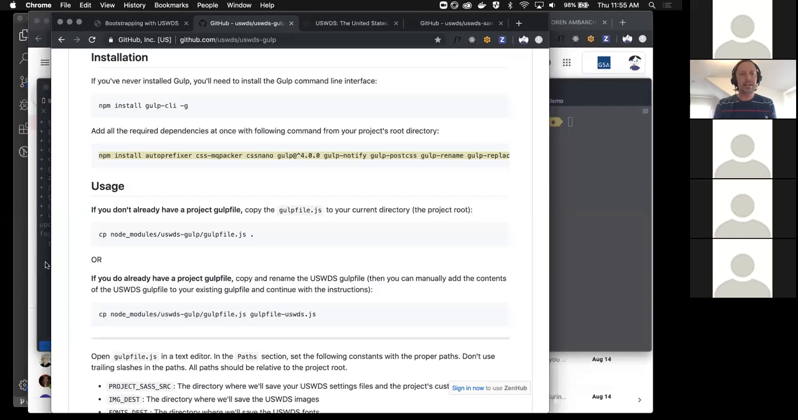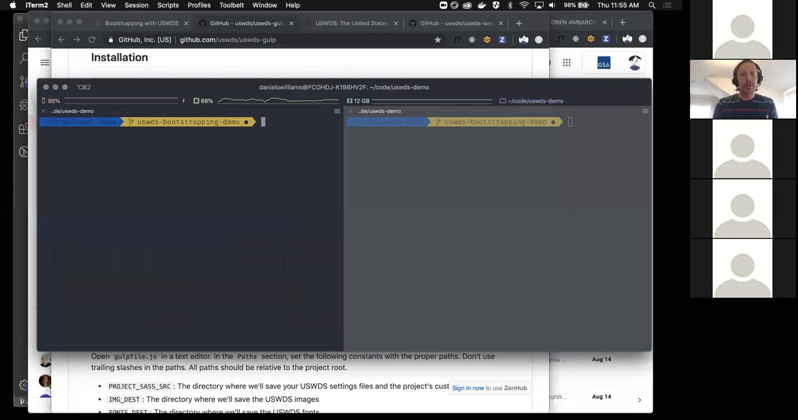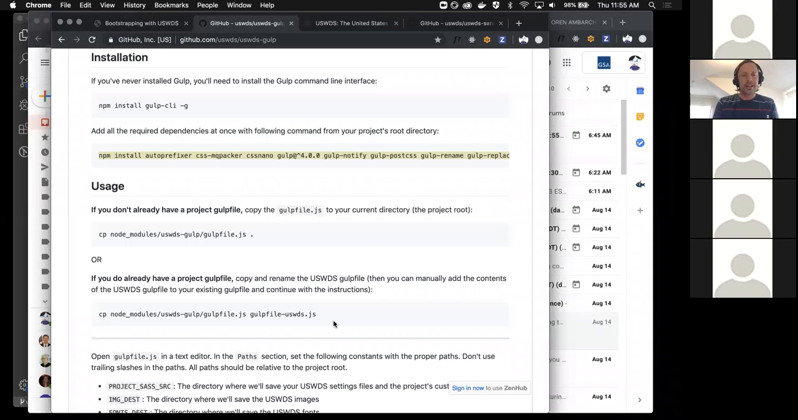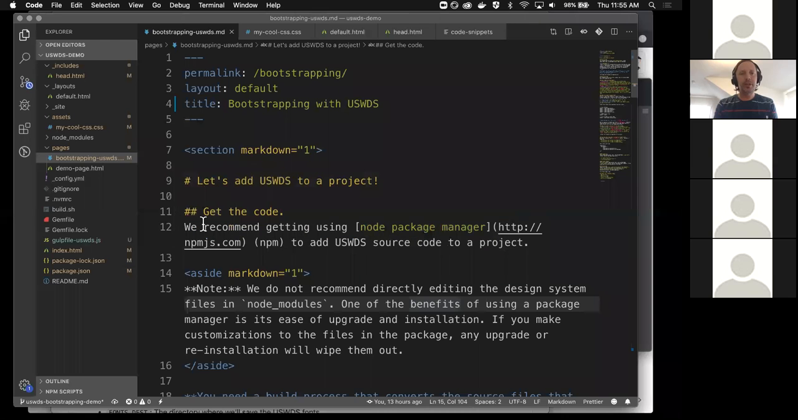All right, I've installed. This has come back and it has installed what I wanted. We're going to come back here and we're going to add this Gulp file over into my project. All right, so now I have a Gulp file. And if I go over into my project here, I can see, here's my web page.